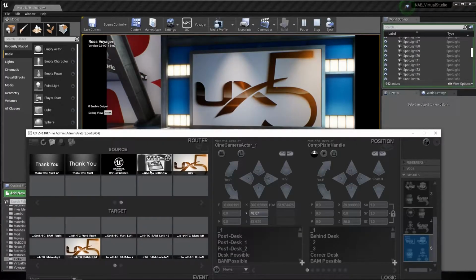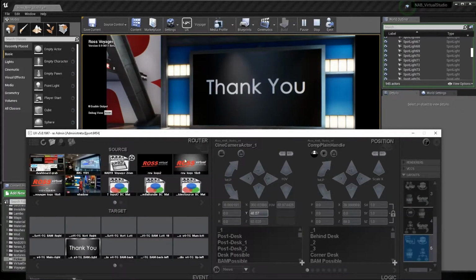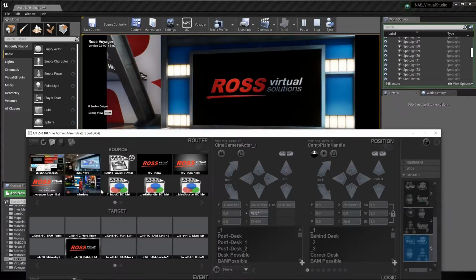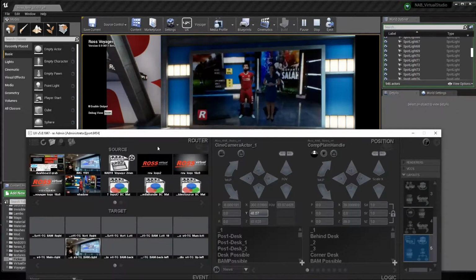So for example, if I unselect this movie here by clicking it again, and I then click on the target here, so our screen, we can then cycle through a bunch of images this way. So again, this just depends on your workflow and how you would like to work.